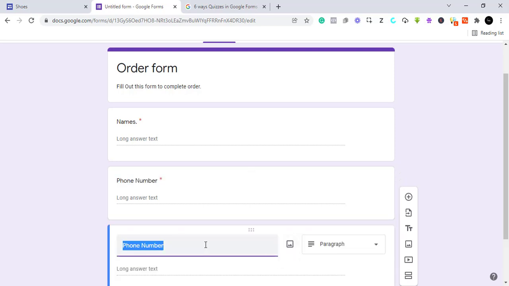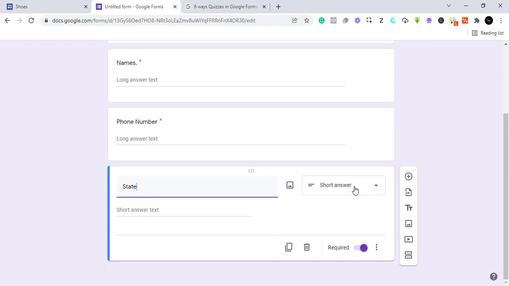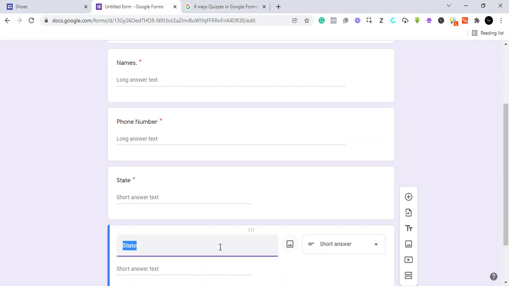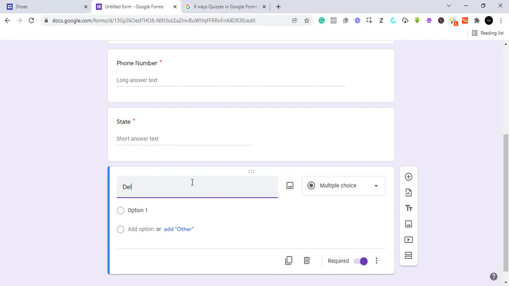All right, so let's go down. Depending on how you are delivering, you can ask them for their states. That's if you are delivering across different states. So I'm just going to put the states here. So equally a short answer. So I'm going to duplicate again, and then you ask for their address, their delivery address. All right, delivery address.